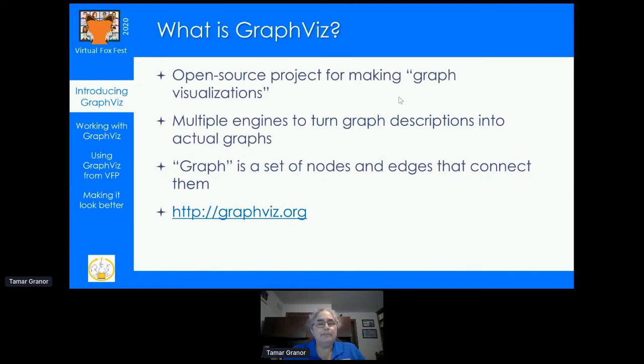So what is GraphViz? It's an open source project for making what the creators call graph visualizations. And when they use the word graph, they're talking about it in the mathematical sense, a graph being a set of nodes and some edges that connect them. And so what this project was designed to do is take those mathematical graphs and visualize them, show them in a way that was readable. GraphViz includes several different engines that turn descriptions of graphs into images of graphs. We're going to work today with an engine called DOT. We'll see that a little bit later.